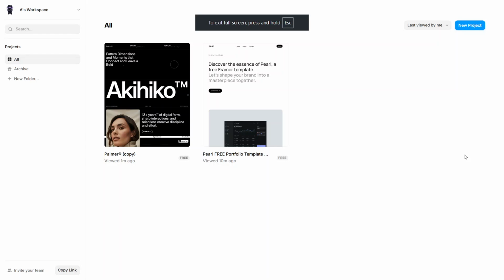In today's video, I'm going to teach you how to edit Framer templates. Let's start from the very beginning, right after you log into your Framer account. Once you're on your dashboard, move your attention to the top right corner of the screen. There, you'll see the option to create a new project.